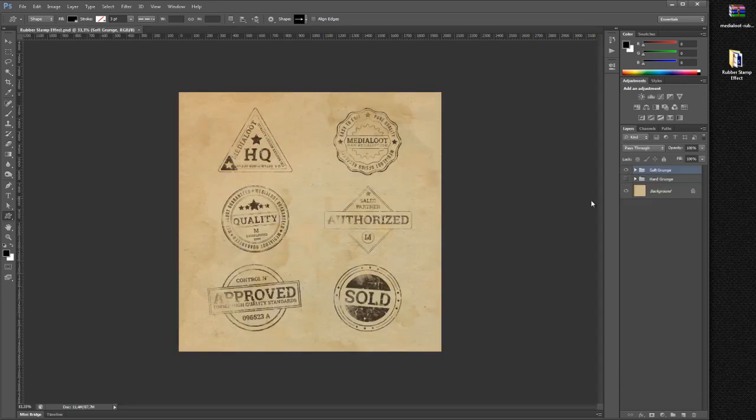As you may see here in the layers panel, we have two different types of effects, soft and hard. You may work on any of those to make your own stamp, as they are treated as smart objects, so when you modify one of them, it will automatically update both effects. So let's take a look and see how it works.